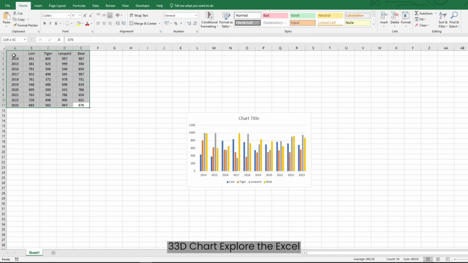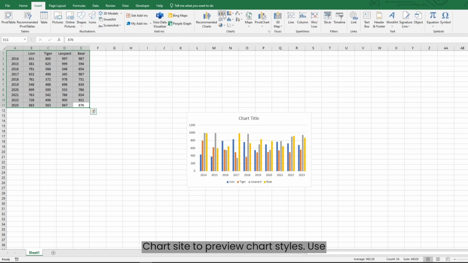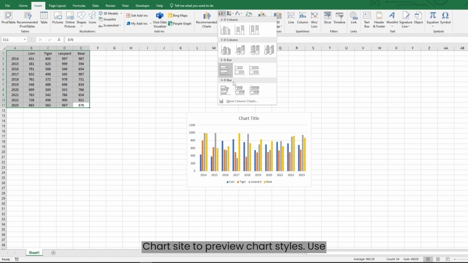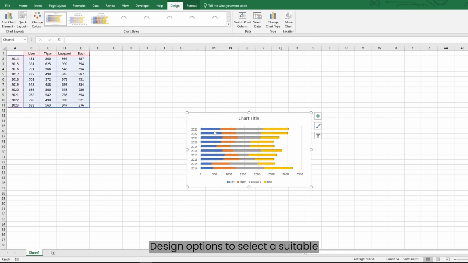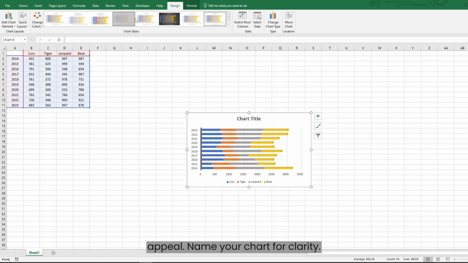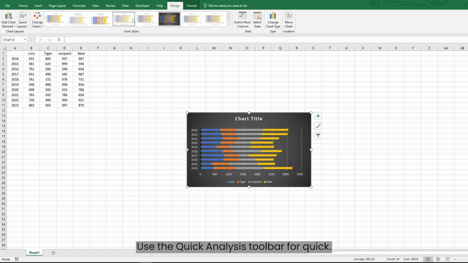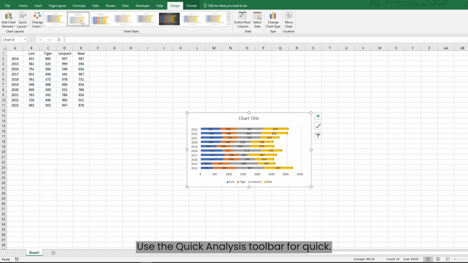Example 3. 3D chart. Explore the Excel charts type to preview chart styles. Use design options to select a suitable design. Format the data series for visual appeal. Name your chart for clarity. Use the Quick Analysis toolbar for quick changes.